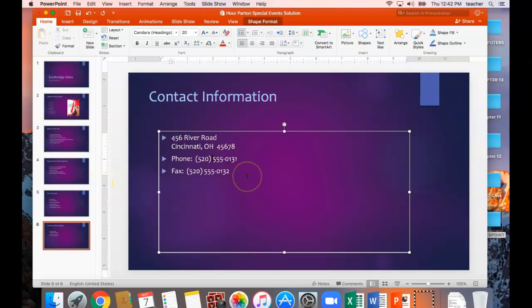All right, we're going to make a couple of changes to this. The first thing we want to do is make this not a bulleted list. So we are going to select all of our text, go up here to the Paragraph group, and this is our bullets. We're going to click on it, and it's going to remove our bullets for us.